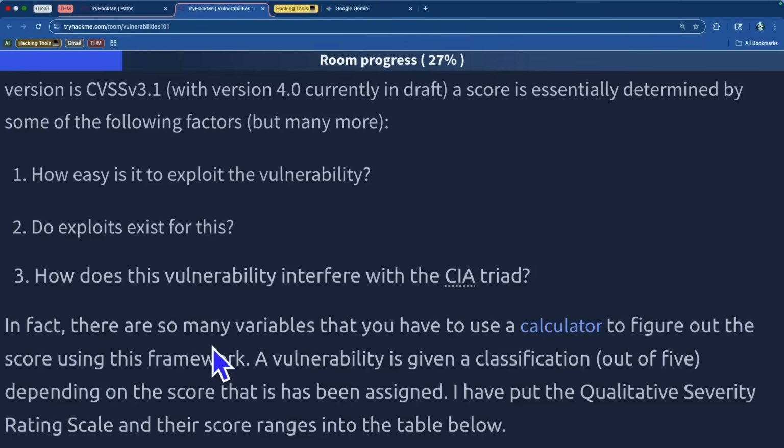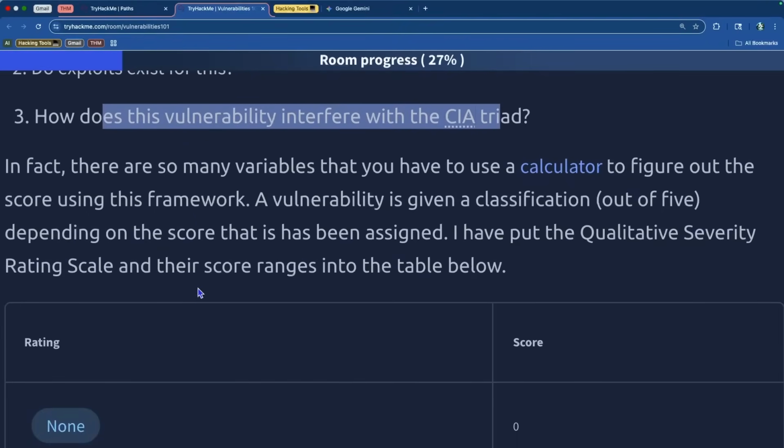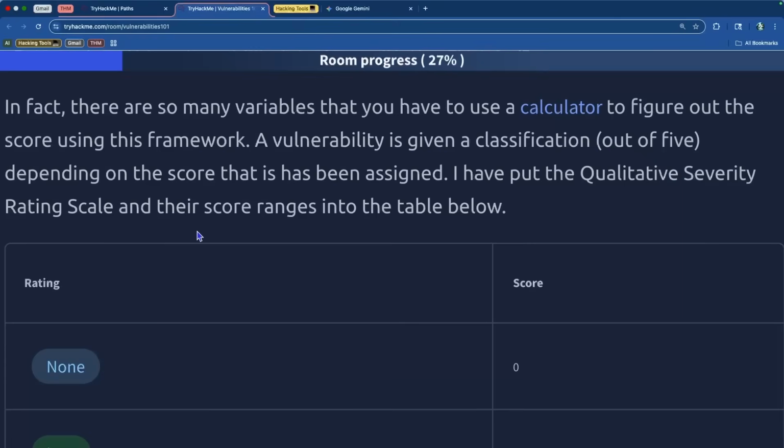If the TryHackMe website that I'm accessing were not available to me, then TryHackMe would lose reputation. They're arguably going to lose money, and it's going to cost them headaches, energy, and time to fix all of that. So it has to do with availability. Is the vulnerability easy to exploit? Is there already an existing exploit for it that somebody could easily use? And how will this interfere with the confidentiality, integrity, and availability of our network and our company?